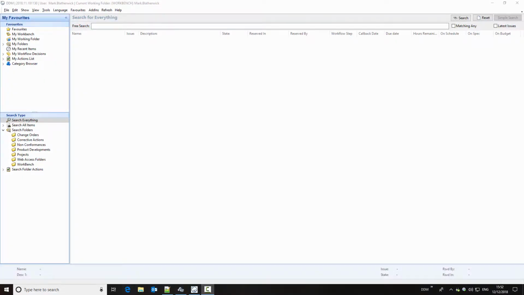This video gives an overview of the new project management tools available in DDM 2018.11 and is based on a clean installation of DDM. These new tools will be put in place for customers upgrading from earlier versions of DDM. However, DDM may require some additional configuration to provide full access to these tools, and this will be covered in a separate video. In this overview, we will cover four aspects of project management.